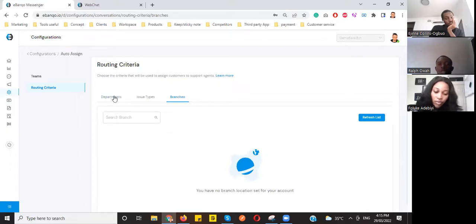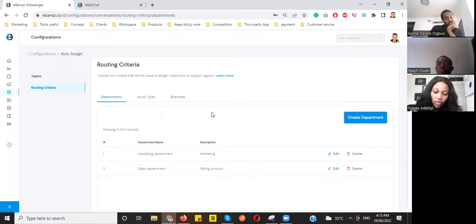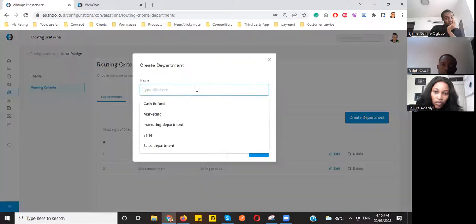So for the use case here, we will be setting up the routing criteria using the past. You can see my list here. I have just two set up. You can see marketing and sales already set up as a routing criteria. Let's say we want to add another routing criteria, name, for example, let's call it IT department, right? So I say IT.